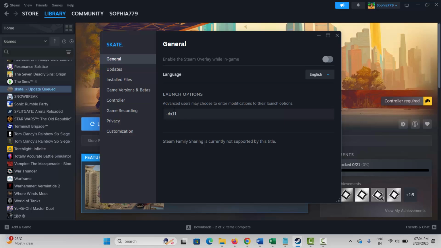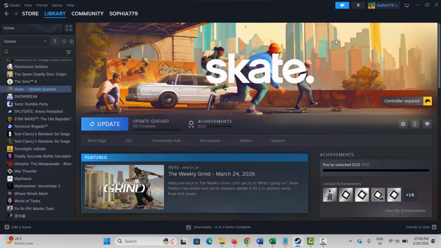is opening or not. If not, again come back, type -DX12 and then try to launch the game and check whether it's working now. If this also doesn't resolve the issue, again come back, type -windowed and then try to launch the game and check if it's working. But if the issue still continues, come back, remove the launch option and move to the next method.